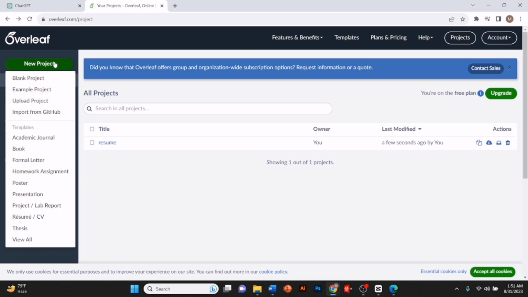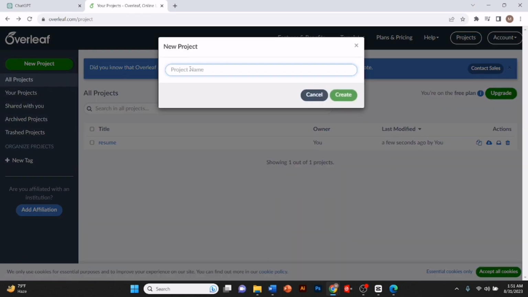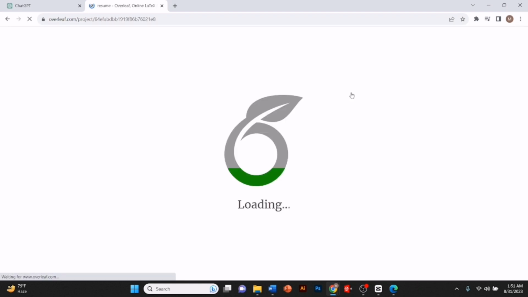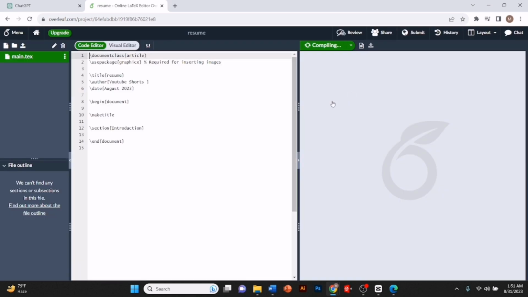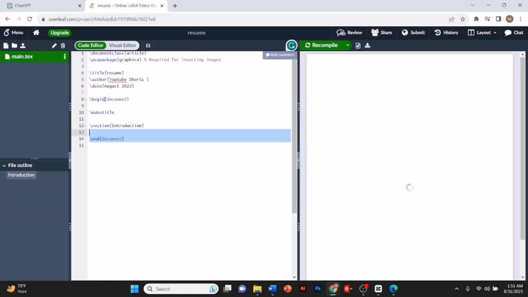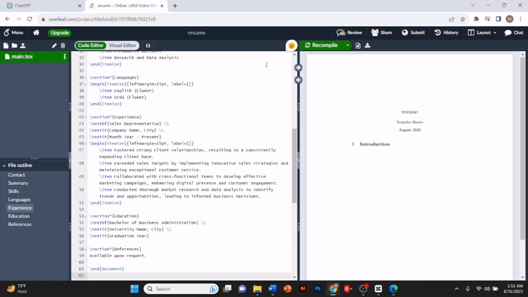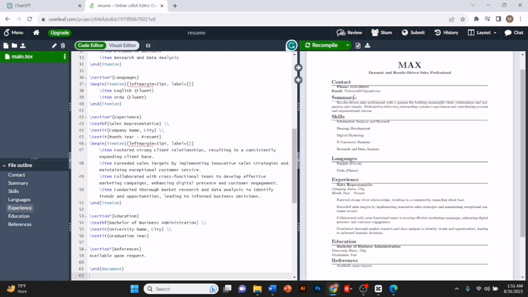I'll click on new project and blank project. Write the name here. I'll name it resume and click on create. Then I'll paste the code here and click on recompile. And your resume will be created. This is how you can create your resume using ChatGPT.